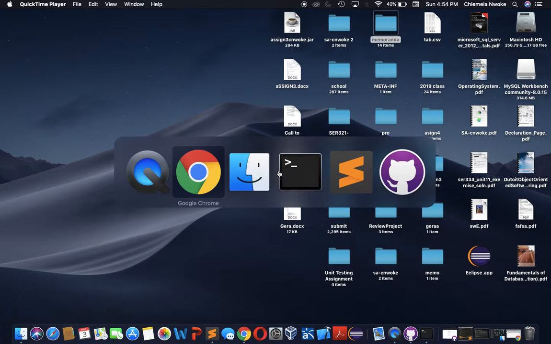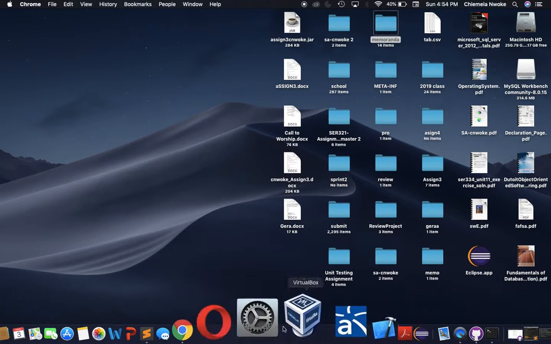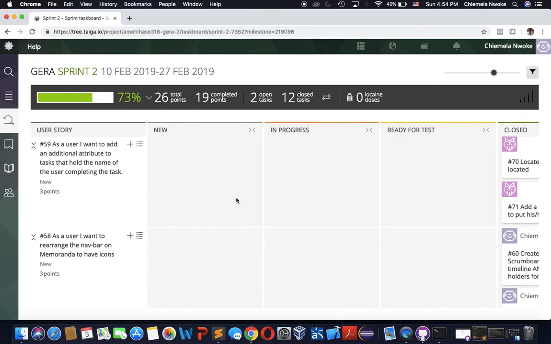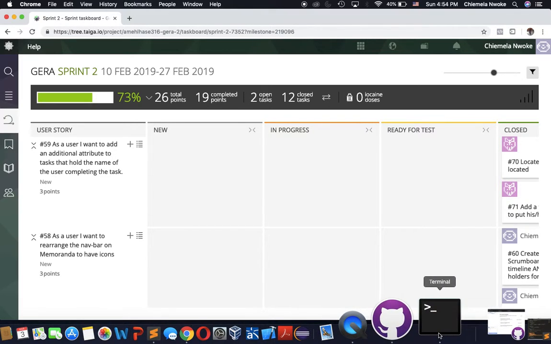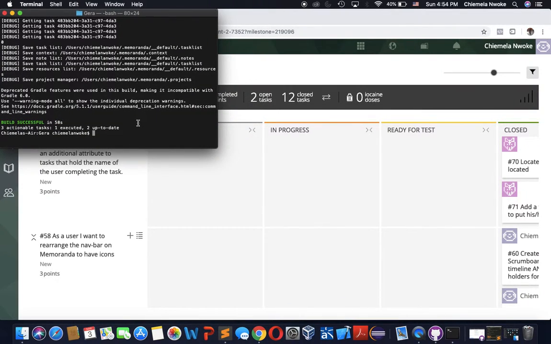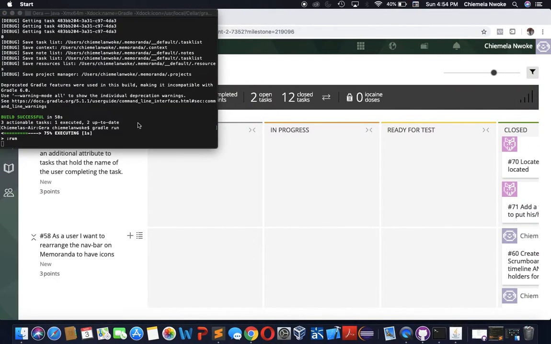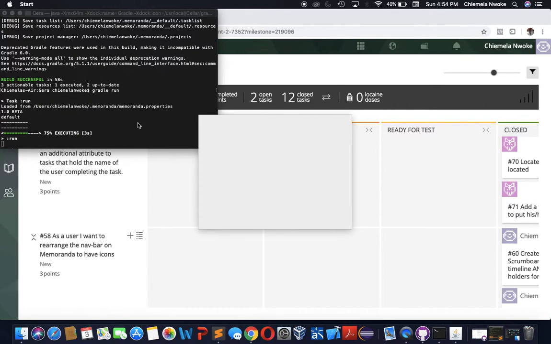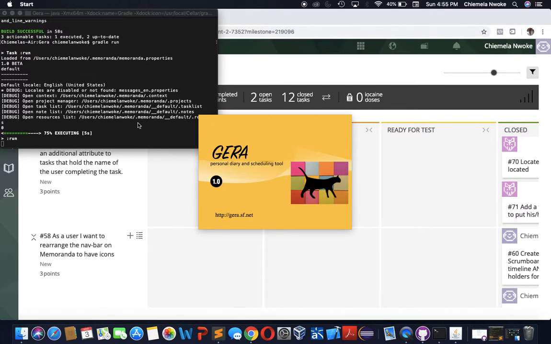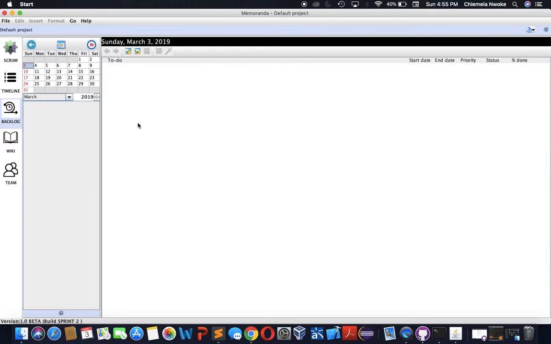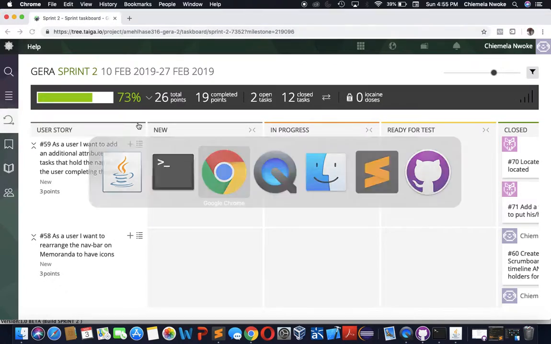If we head over to our Scrum board, to make it easier for us, I'm actually going to run the memoranda so we can go through it accordingly. So this is running. All right, so I'm going to be going back and forth between our memoranda and our Scrum board.